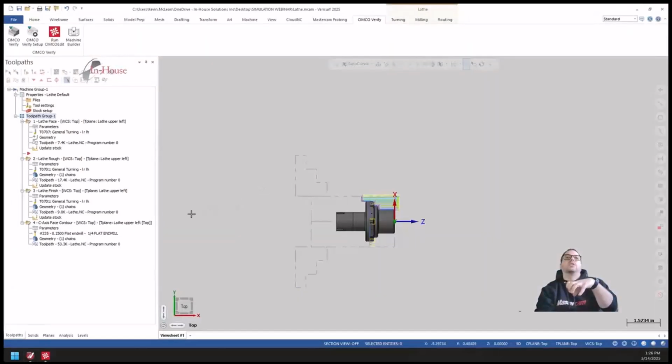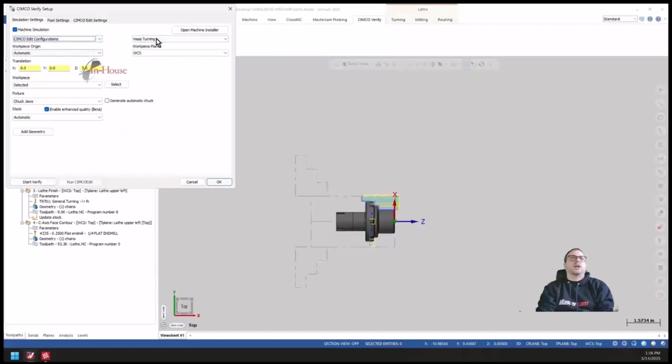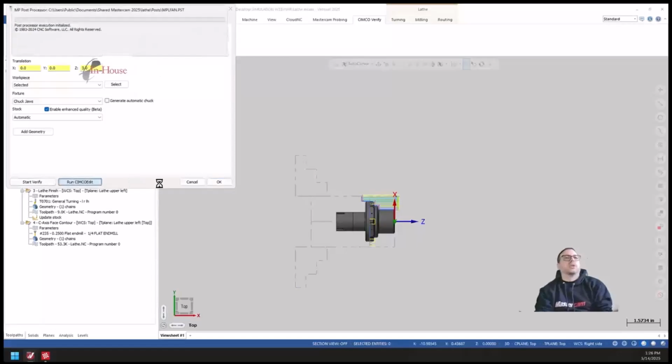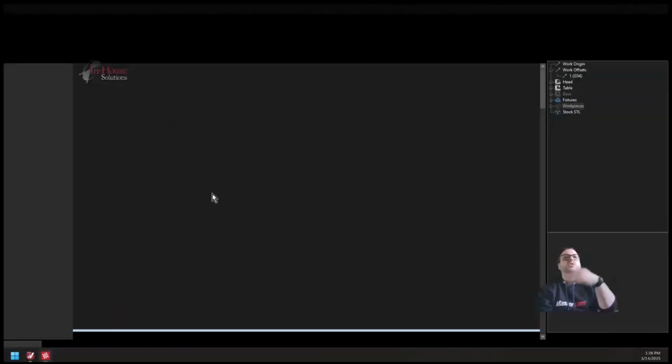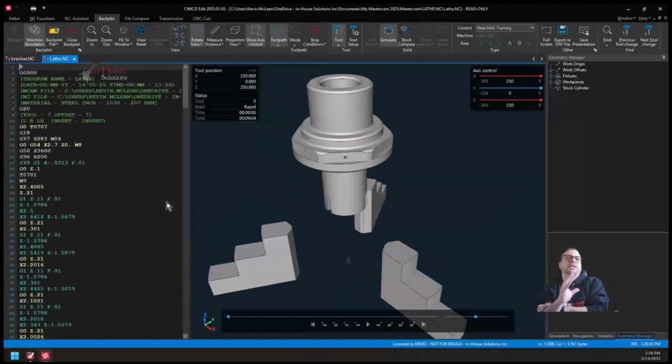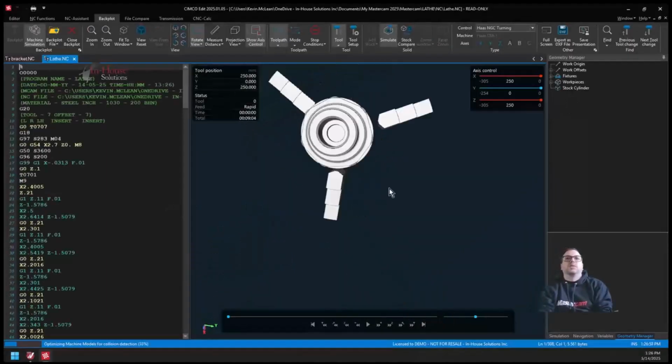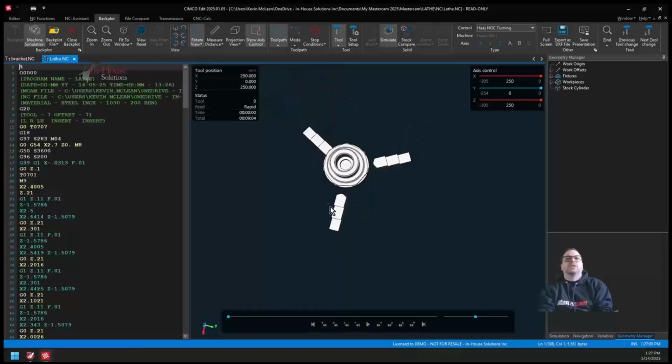Now, if I want to simulate the G-code, I could just set it up so that I'm using maybe Haas turning and run Simcoedit, and I'll be able to simulate the G-code with my Simcoedit and not the NCI only. Okay, so it's the same options that come in here. I don't have any machine model installed in my Simcoedit for lathe, so that's why.